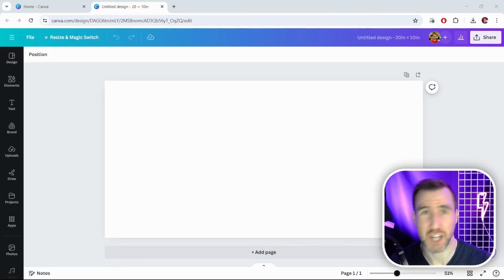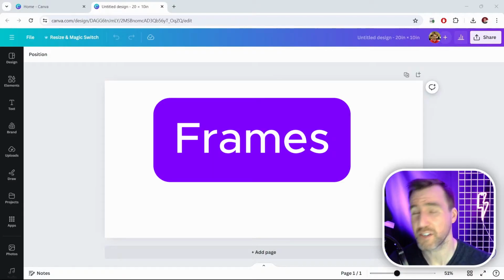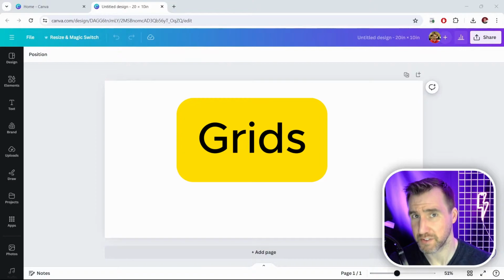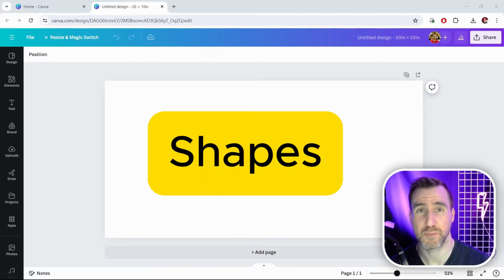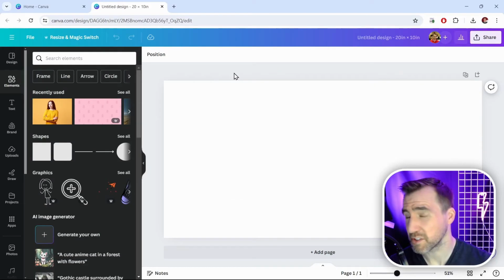Now I use the word shapes because that's the word that most people use, but actually we need to understand that Canva has three different concepts of shapes. First, there are frames, which allow us to put an image or video into them. Next, we have grids, which are like multiple frames put together. And finally, we actually have shapes, which allow us to put colors or text in them. So let's start by looking at frames.